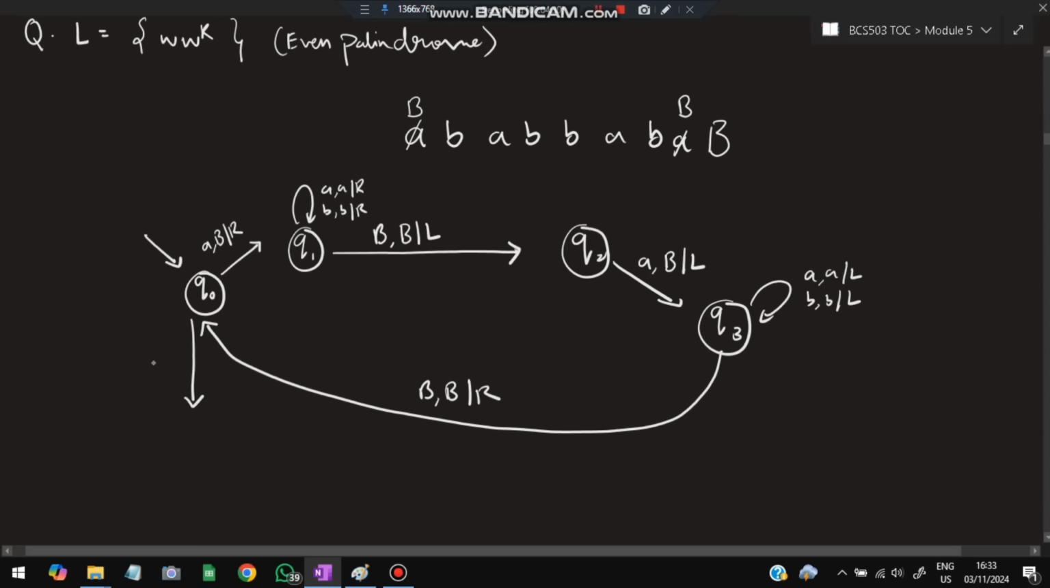Whenever I encounter a B here in the starting place, I'll make it a capital B and move to the right. And this is Q4. Now in Q4 I have to ignore n number of A's and B's after that. So this one I'll be marking as B, and here n number of A's and B's. If it is A, keep A and move right. If it is B, keep B and move right.